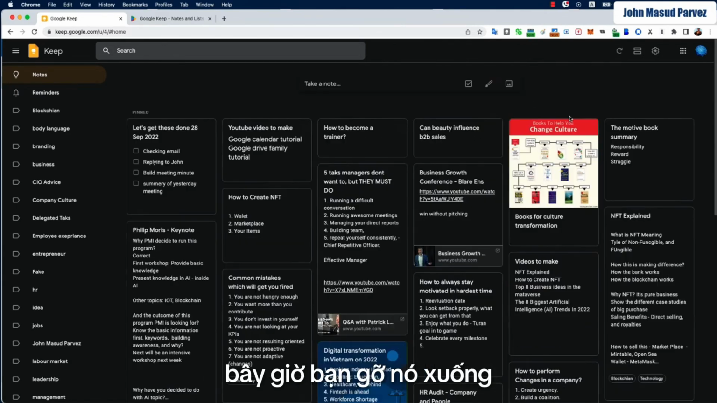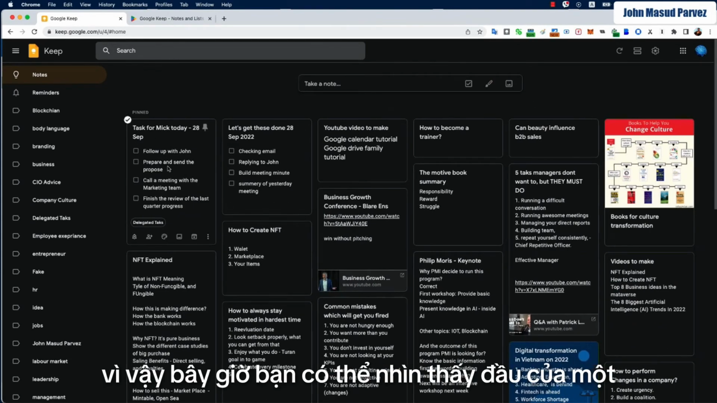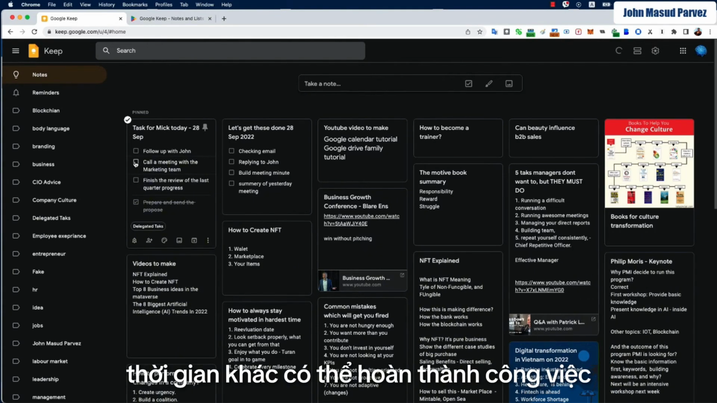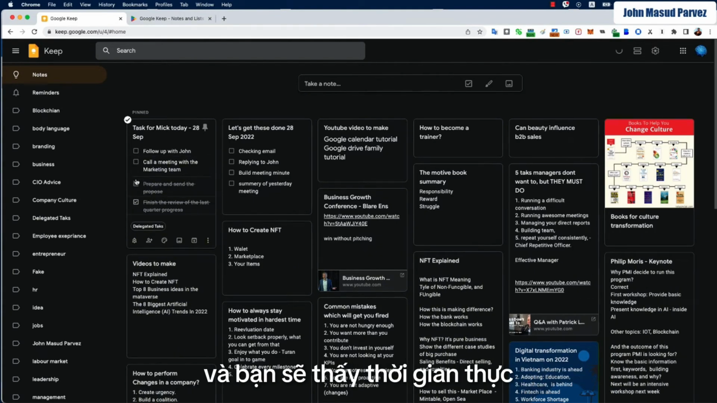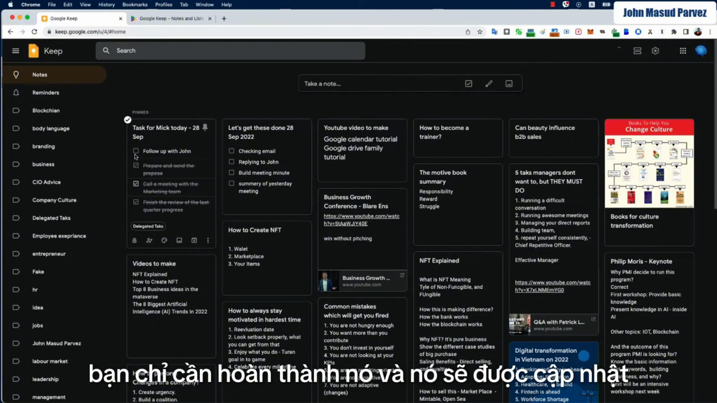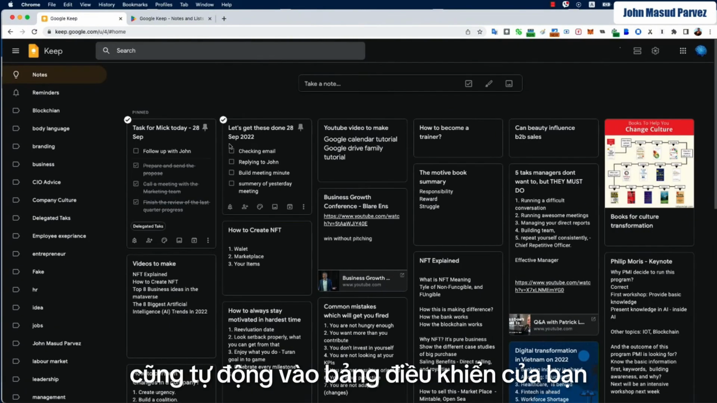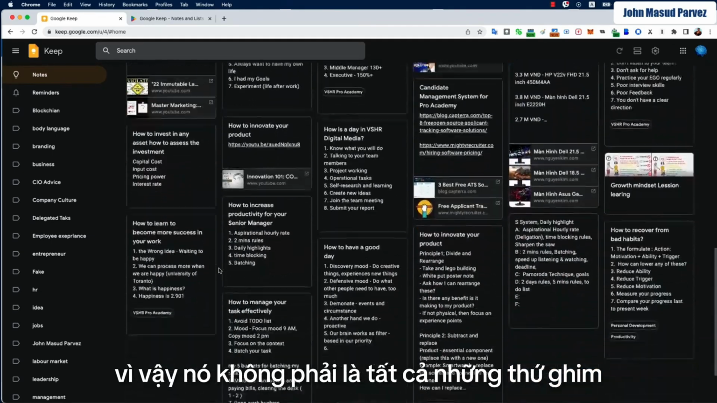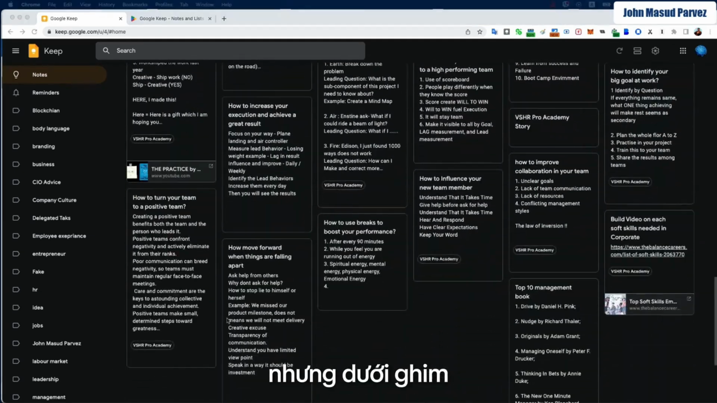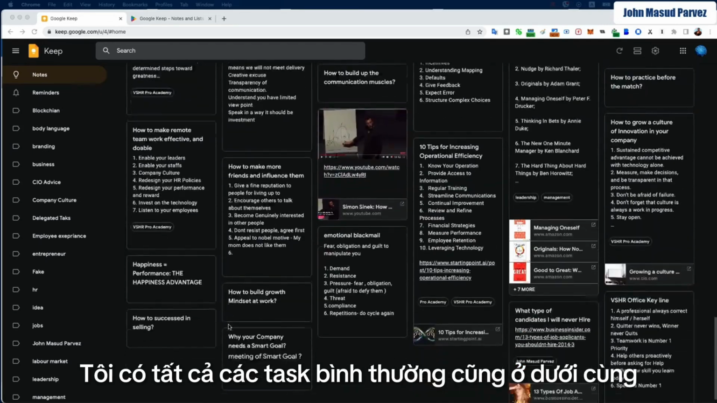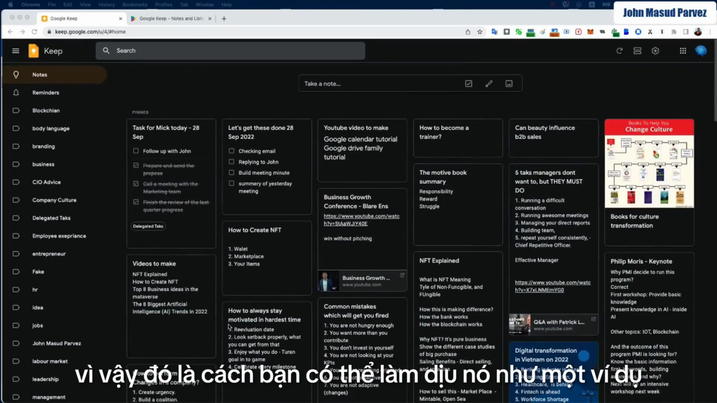Now you track it down, so you can see the top of the list, and as soon as things get done, you will see the real time, and it will be updated automatically on your dashboard as well. So this is all the pin thing. I have pinned a lot of stuff, but under the pin I have all the normal tasks at the bottom as well. So that's the way you could ease it on.